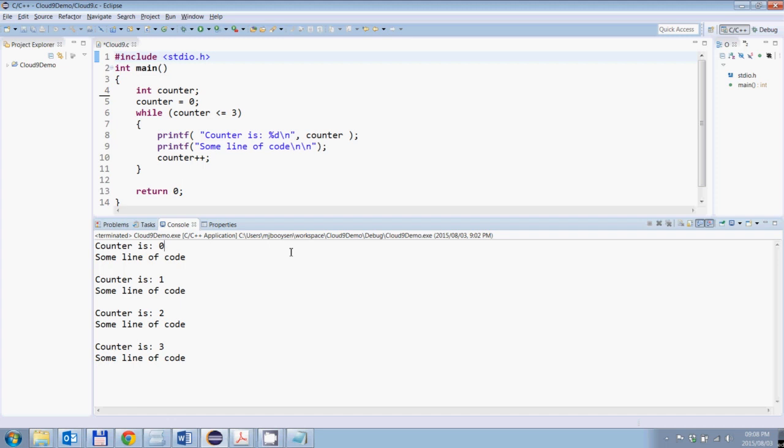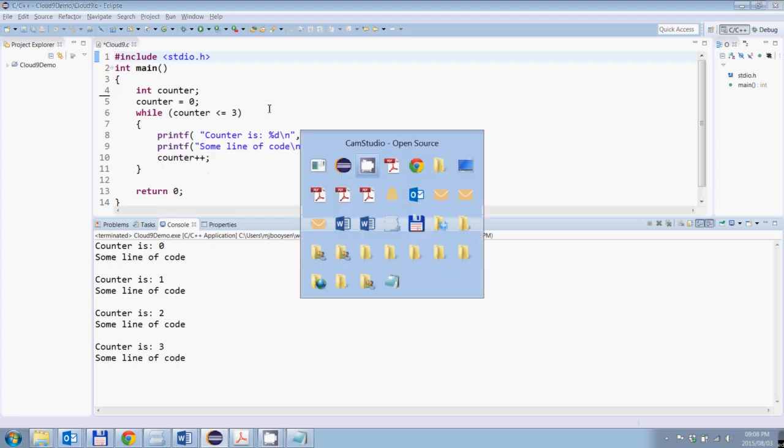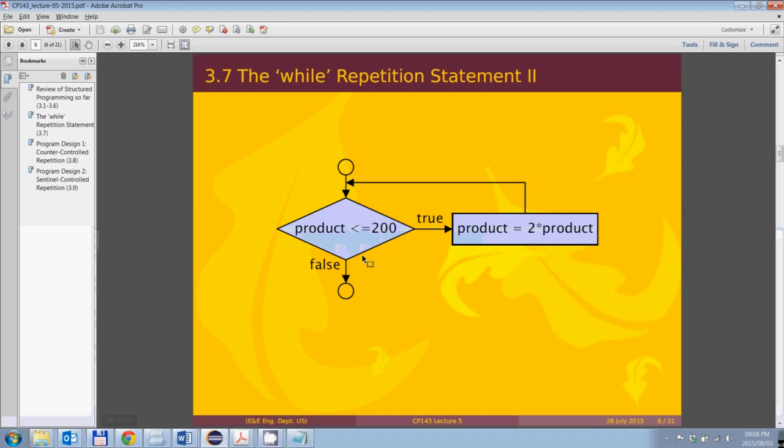To quickly demonstrate to you the iteration control in C. There are two iteration controls that you're going to learn in this video, and the first one is called the while iteration control. And the while iteration control has a flow diagram that's indicated here.